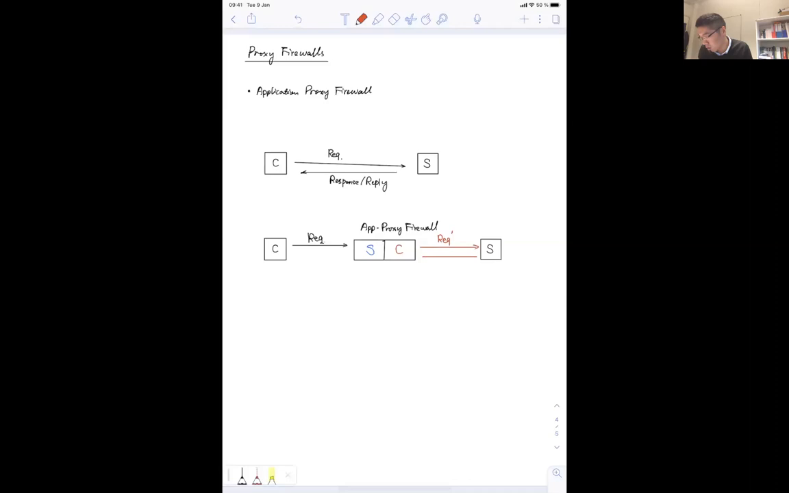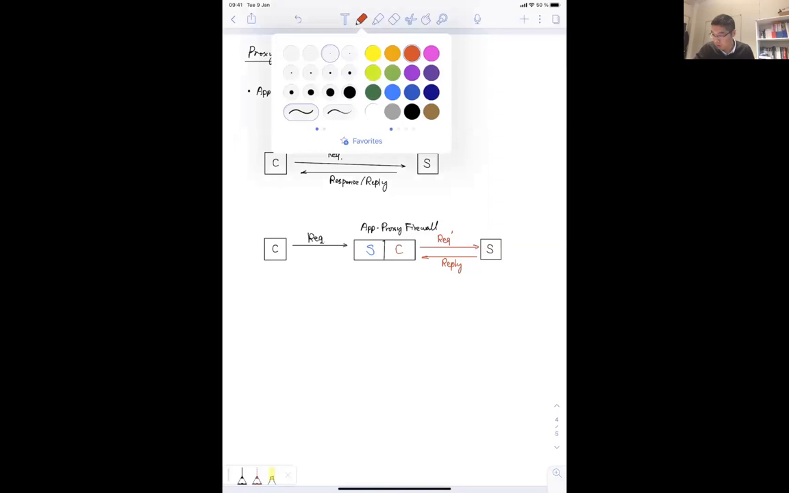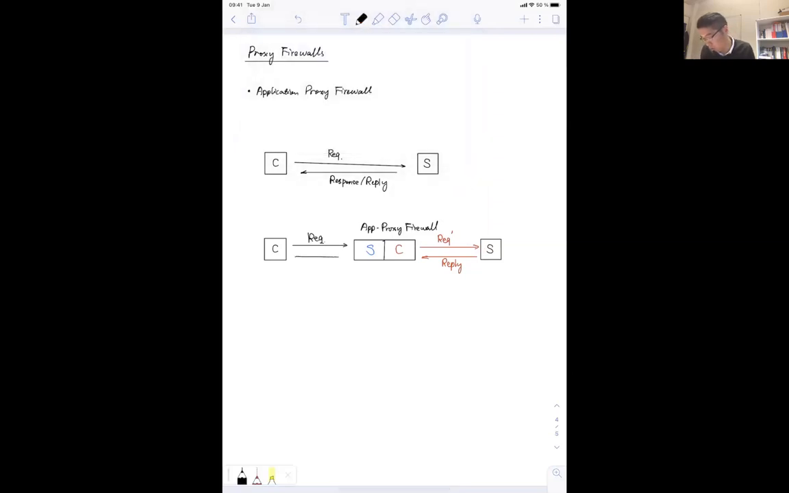And then the server replies to the request. And again, the firewall acts as a client to receive this reply from the server. It will look at the application data, could change some of the content, and it will forward the reply to the client.